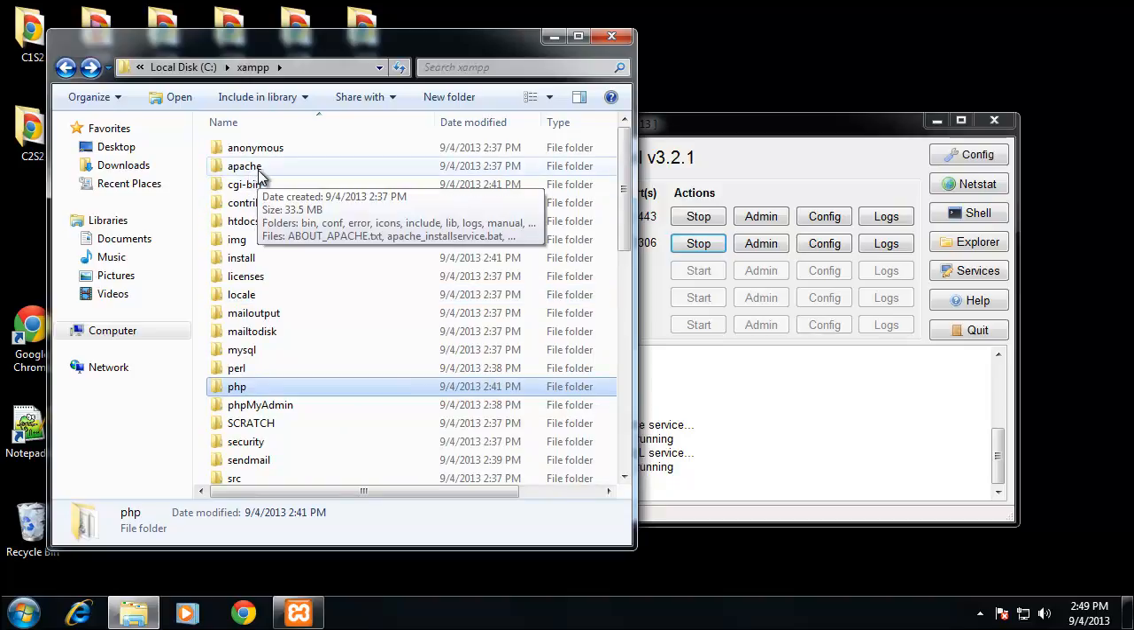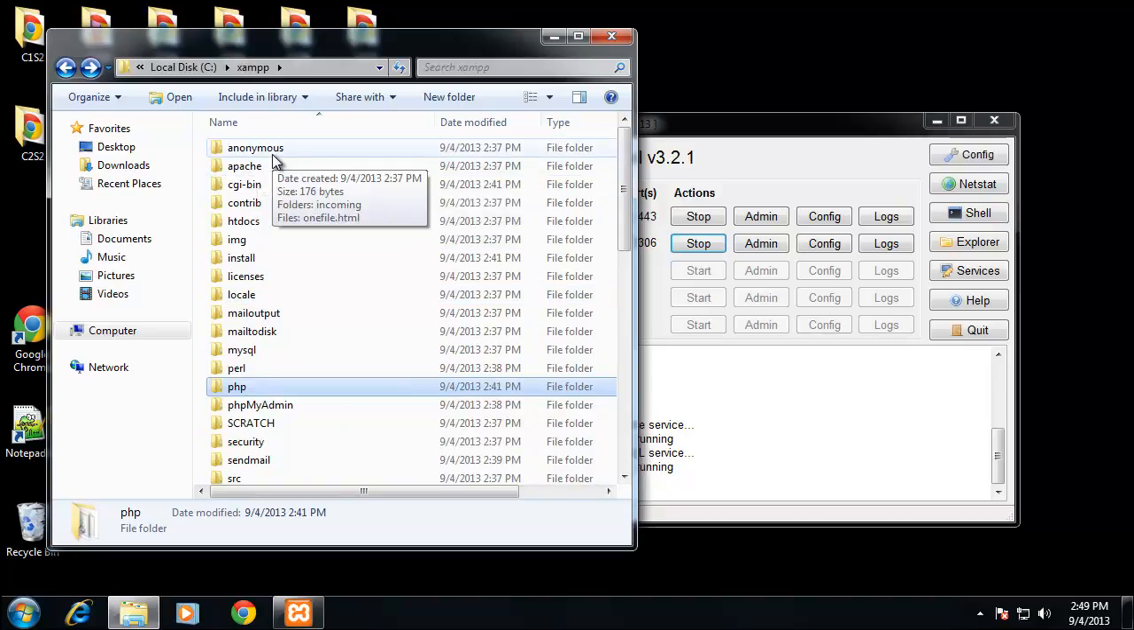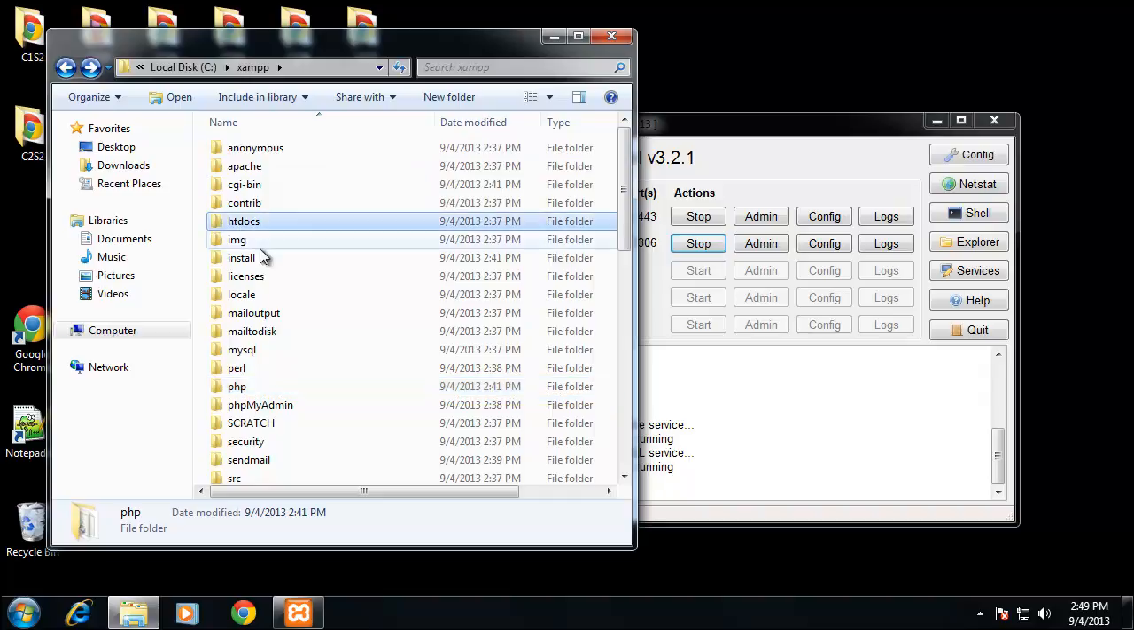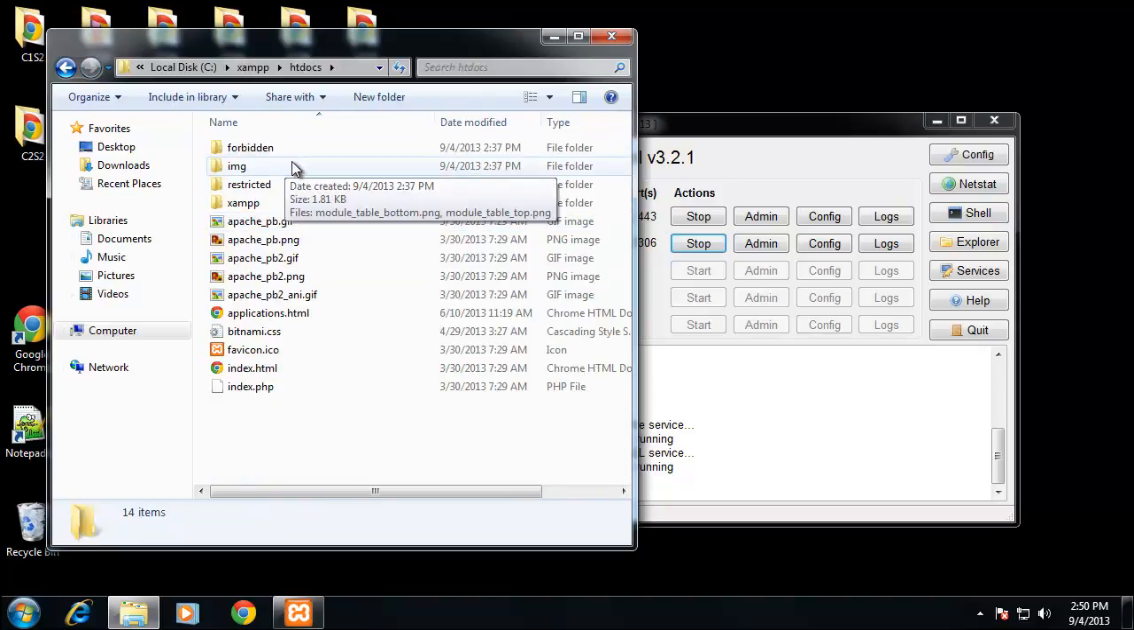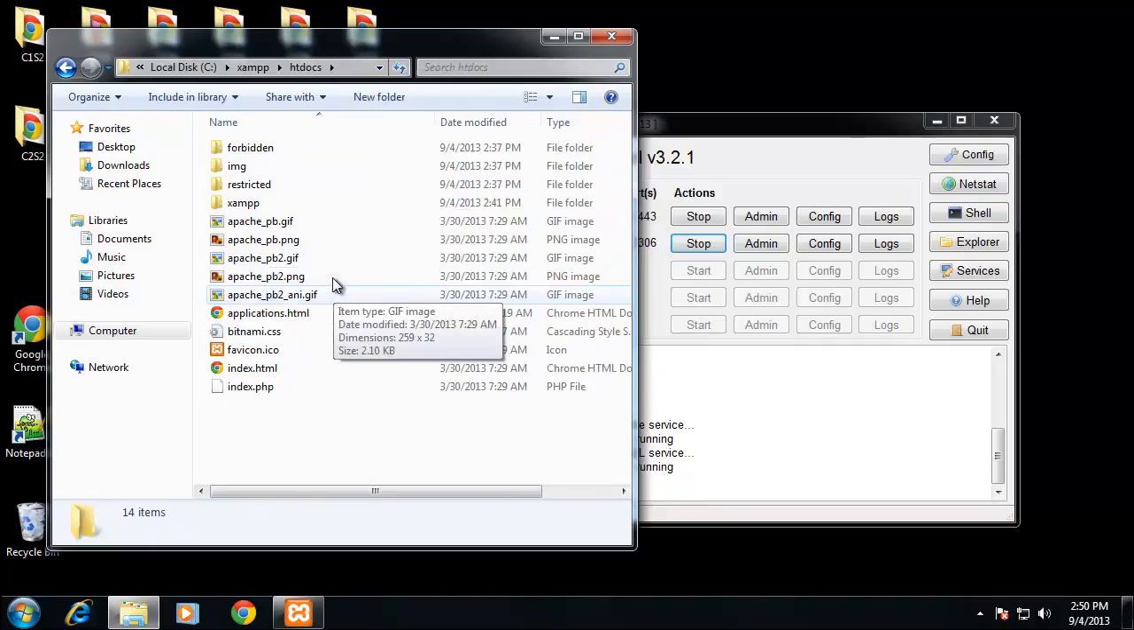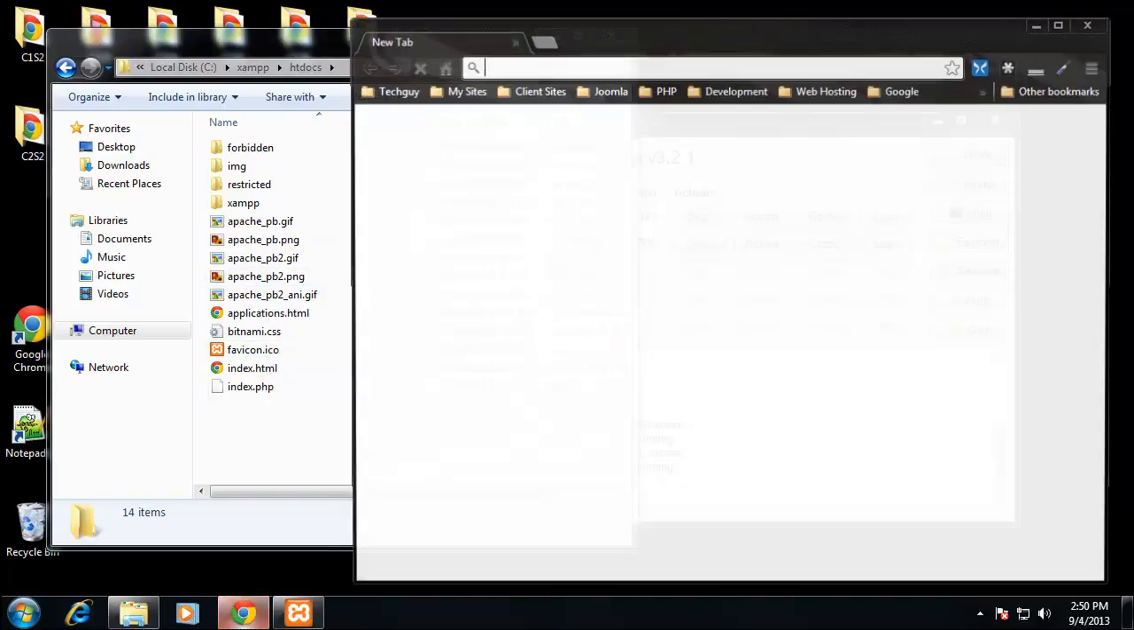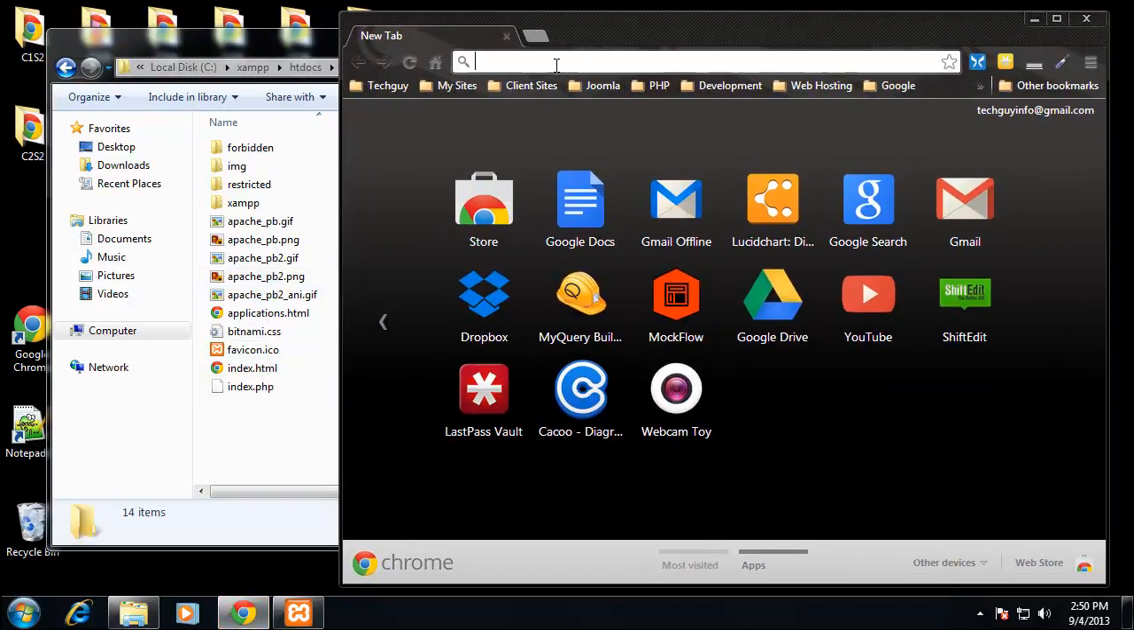So the folder that we want to use for our websites and web applications is the htdocs folder. And that's equivalent to your public HTML or your www folder. So this is where we want to build our applications. And by default, we already have some stuff in here. All right, so we have some images, our favicon.